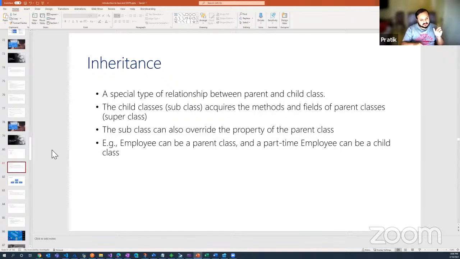So here in this example, the part-time employee and the full-time employee are the subclasses, and the superclass, or the parent class, which they are both inheriting from, is the employee class. So this is what the concept of a subclass and a superclass is.